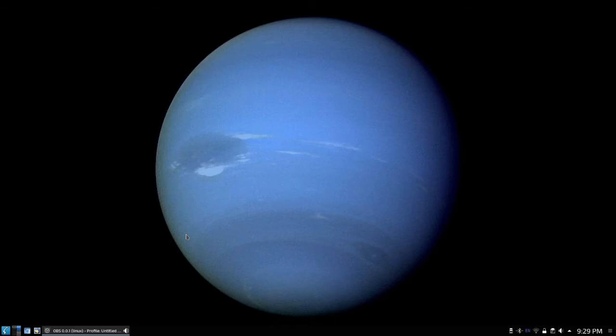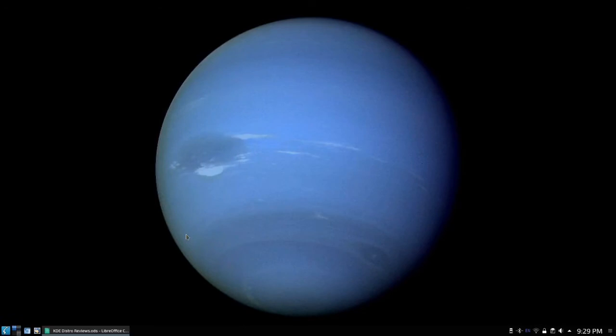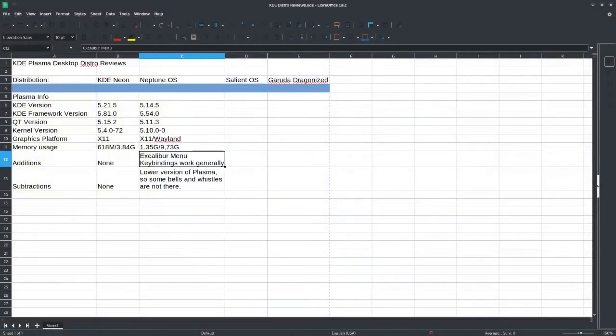So that's good. So let's go to the screen now that we've looked at KDE on Neptune OS, and we'll take a peek at that. Okay. You should see now the KDE Plasma distro review spreadsheet, and we can do a comparison here.